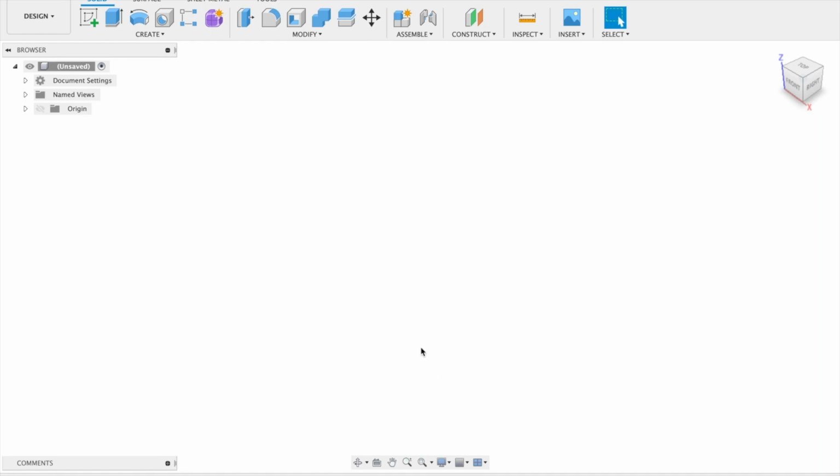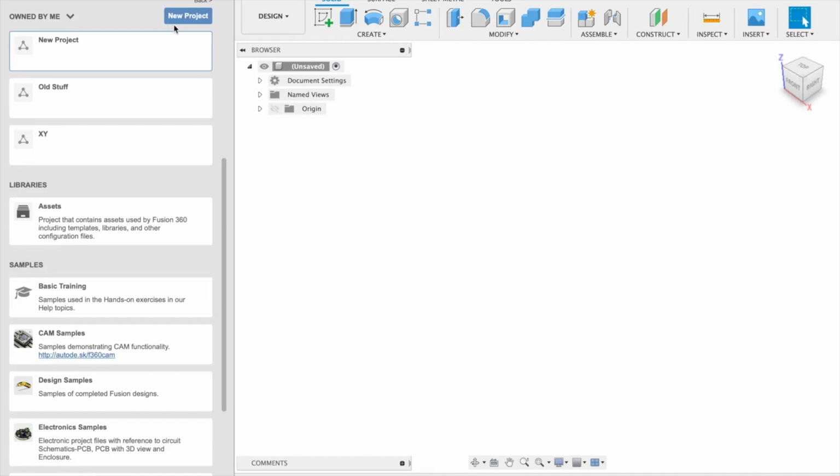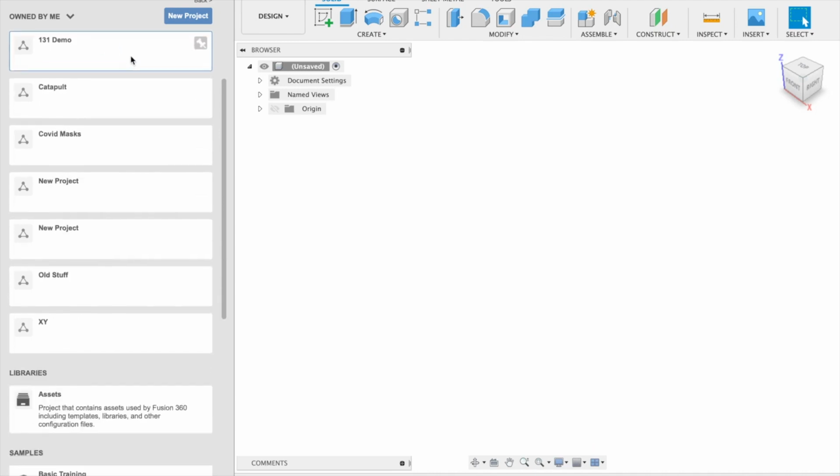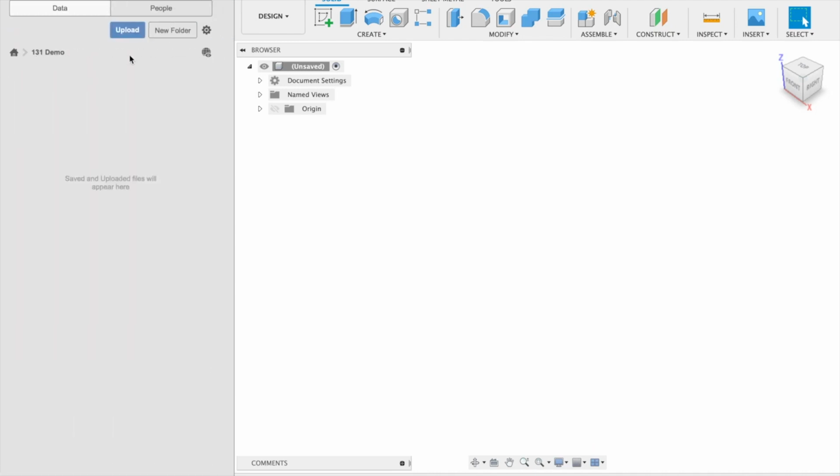So first things first, we are going to make a place for our files and the things that we're going to make for this project. So what I'm going to do is click on Show Data Panel, and then click on New Project, and then I'm going to name it 131 Demo. And then I'm going to double click it to access the things that are in it.